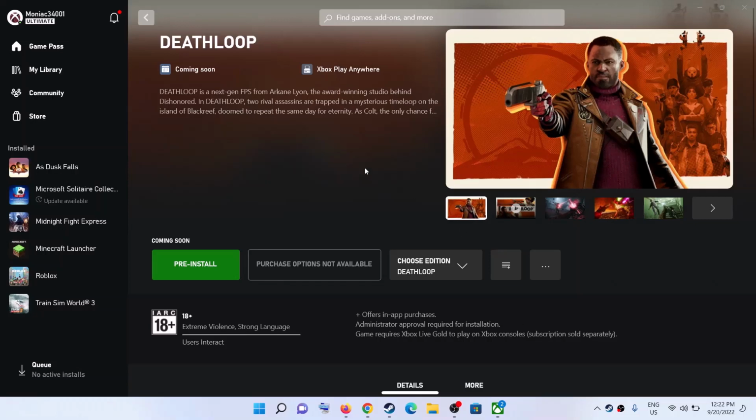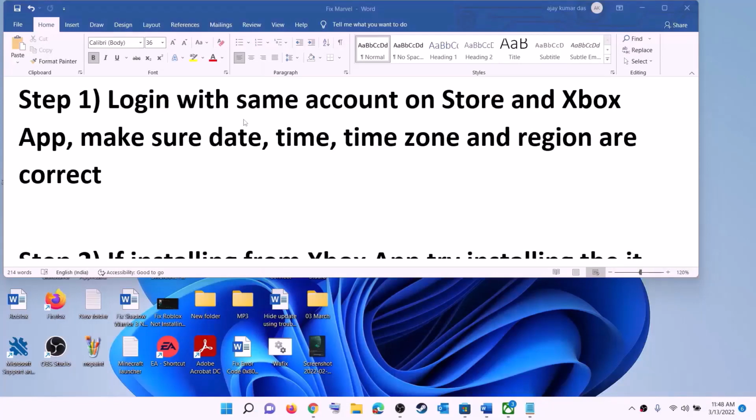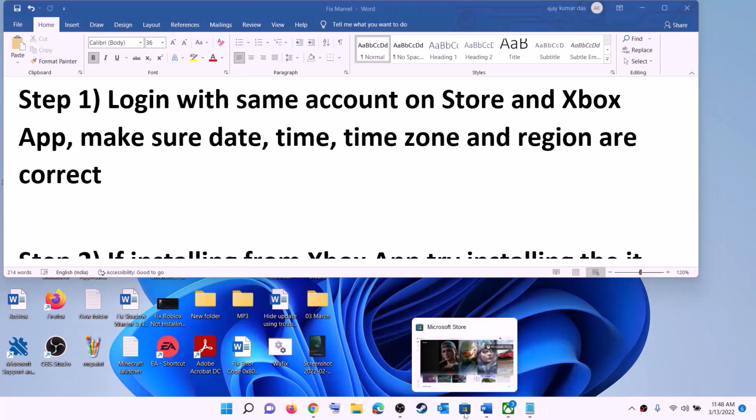Today in this video I'm going to show you how to fix when Deathloop is not installing from Xbox app on your Windows computer. Now the first step is to log in with same account on Microsoft Store and with same account on Xbox app. So open Microsoft Store.